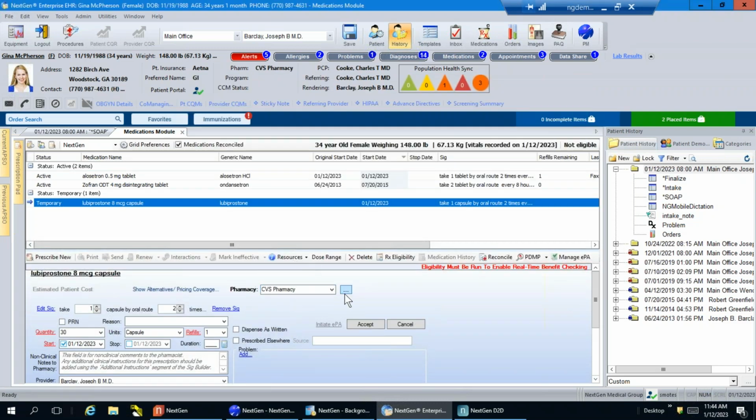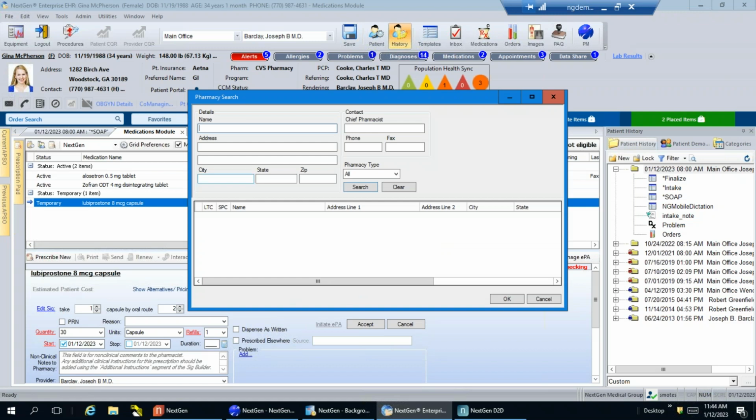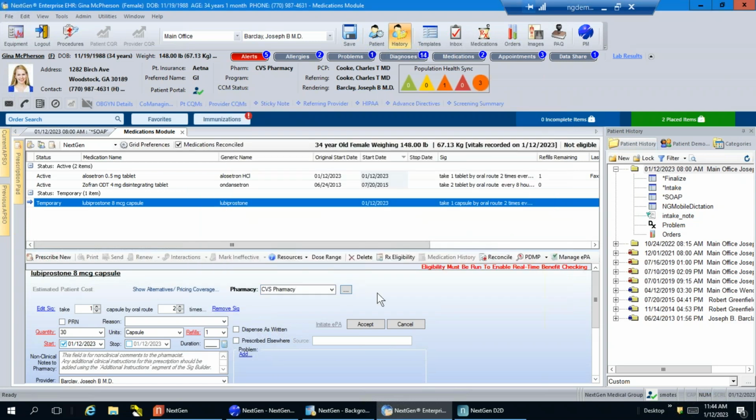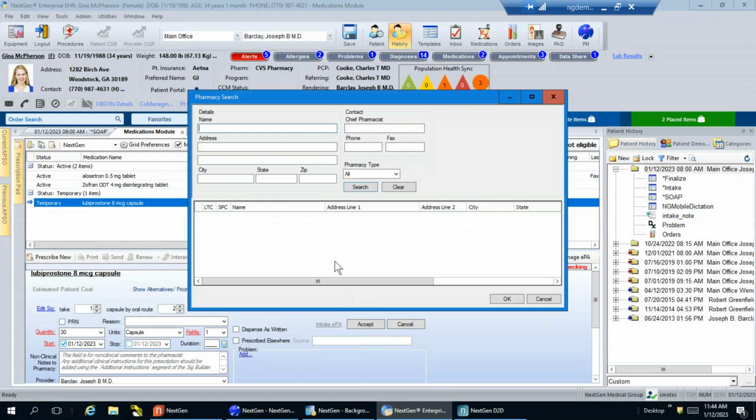See the default pharmacy? I can come right here and I could search for maybe a different CVS, or I can search by phone number. And now I can add a new pharmacy on the fly. Will that be permanently in the chart as the new pharmacy? Well, let me show you what happens here.